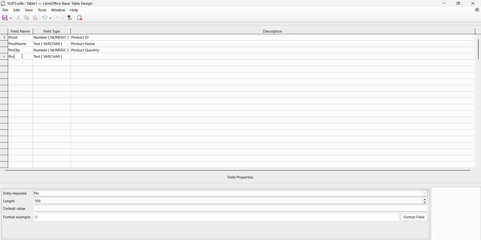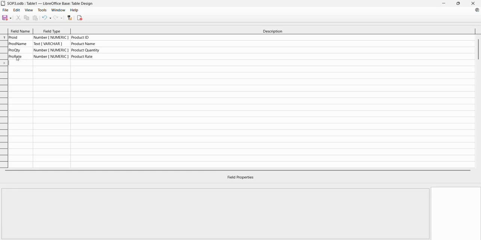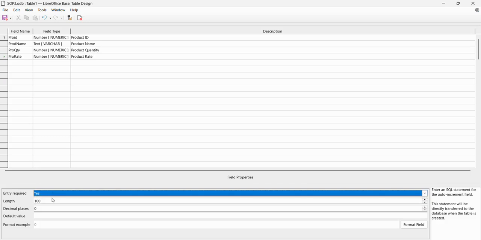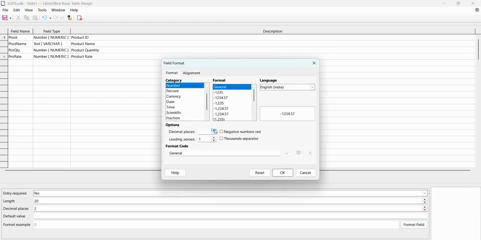Then we have product rate, again number. Entry required yes, length again 20, this is the number of digits. Decimal places here I'll be keeping 2. Rest all remains the same. In the format field you can just select decimal places 2, this will be 0.